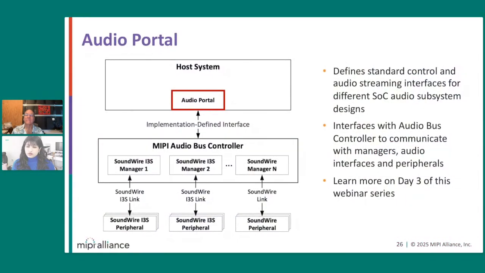So far, we have seen how the standardized audio buses and device functions work, and the interface through which the host system can reach and control these audio bus managers, the audio buses themselves, and the peripherals connected on these buses. But the implementation of the audio systems varies from system to system. There is currently an ongoing effort in MIPI's software working group to standardize the streaming interface for different audio subsystem designs within an SoC through the audio portal specification.